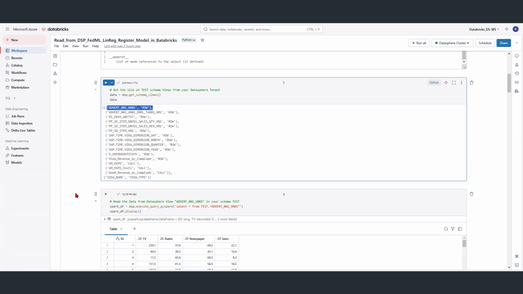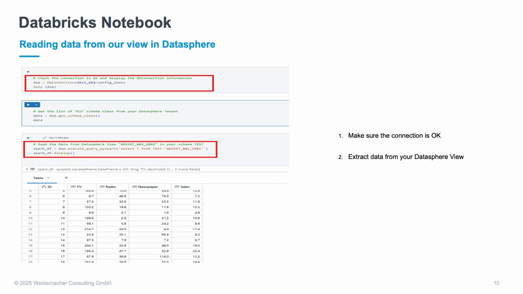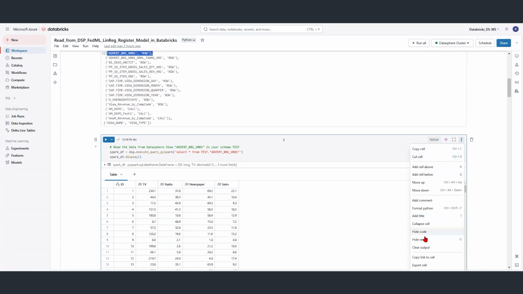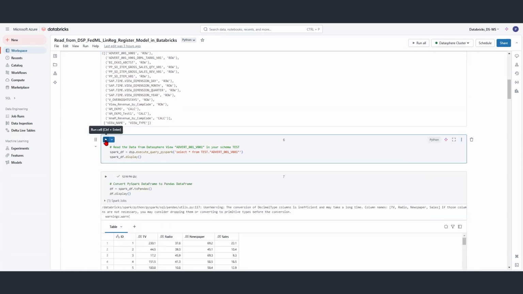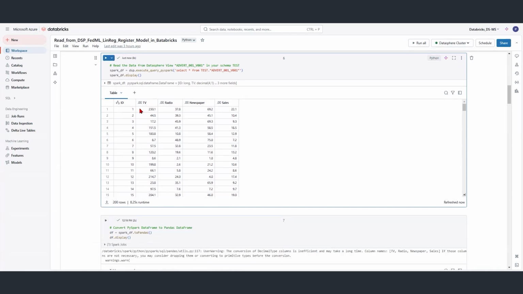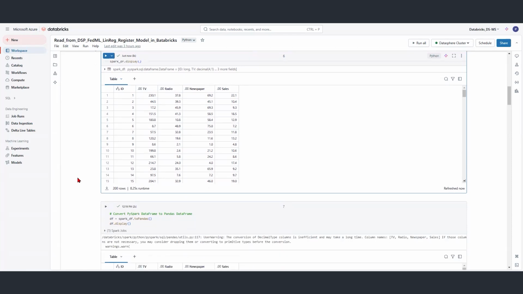Now our next step is to read data from our view. Let me just go back to my slide. Reading data from our view in Datasphere is a very simple Spark SQL. If I clear the output and run this again, we are saying, this is the Spark data frame, dsp.execute query by Spark, select star from test.advert_001 v001. And this is my data: ID, TV, radio, newspaper, and sales.